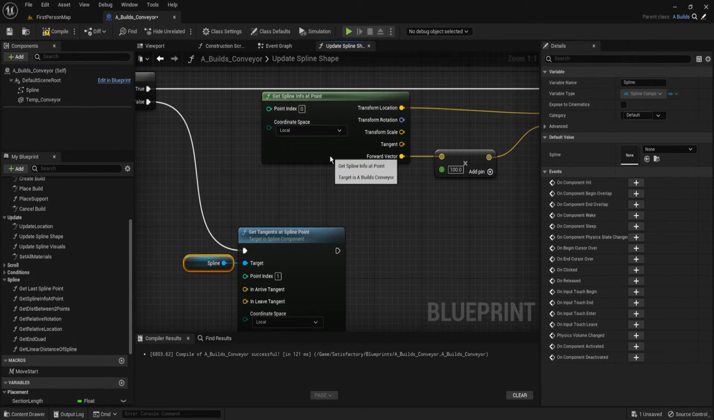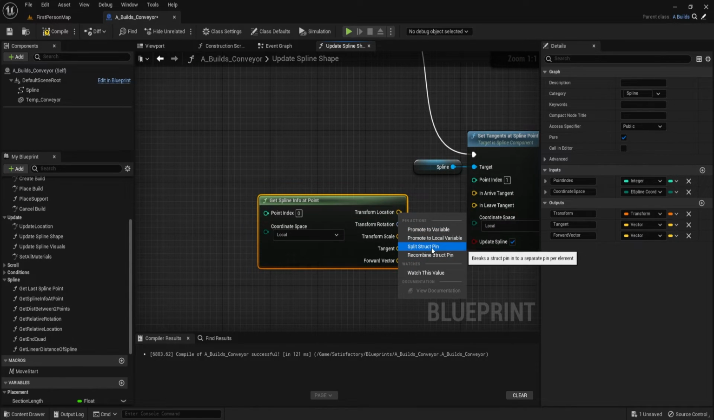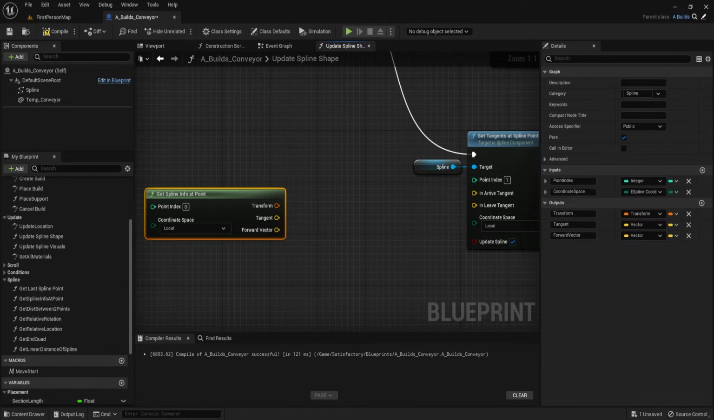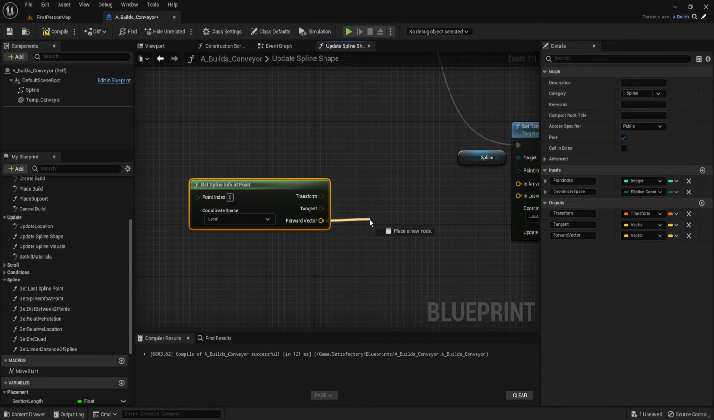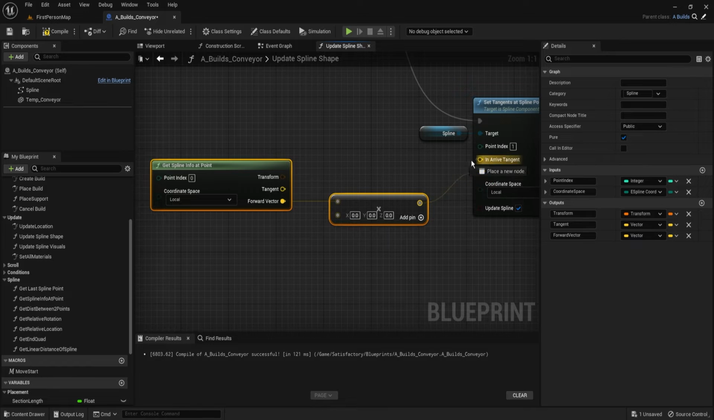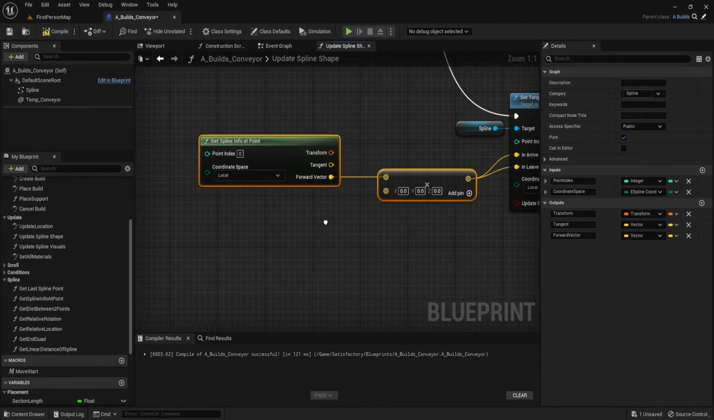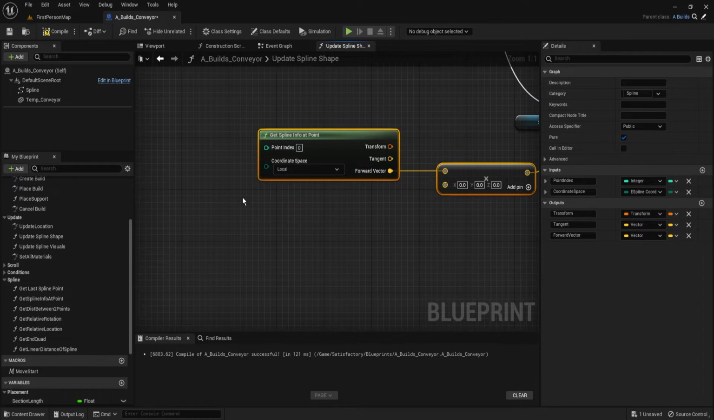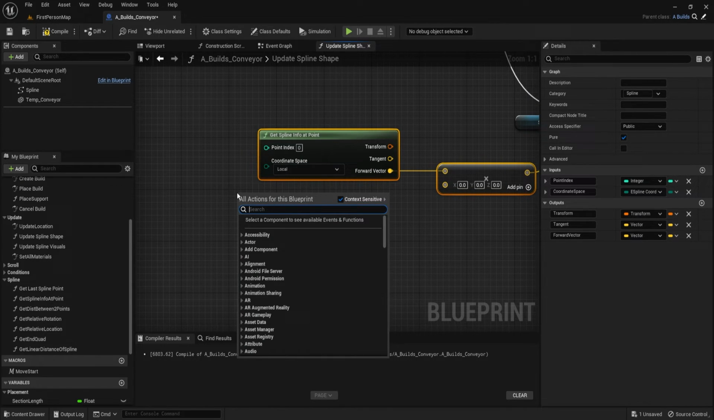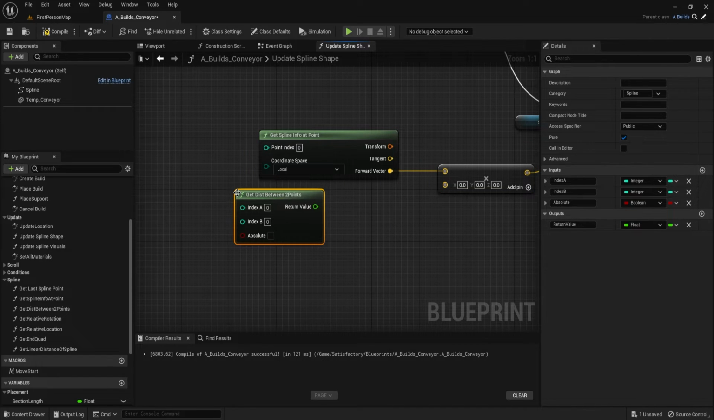So we want once again a reference to our get spline point here, but we don't need the transform this time, so we can recombine it. And what we want to do is with our forward vector, we want to multiply it and attach it in here. Now, instead of what we did before, we just did it by 100, we actually need to put a specific value here. So we're going to get our distance between 2 points.